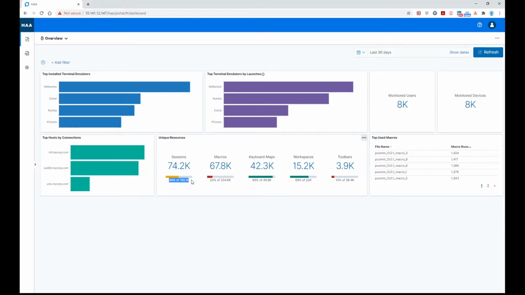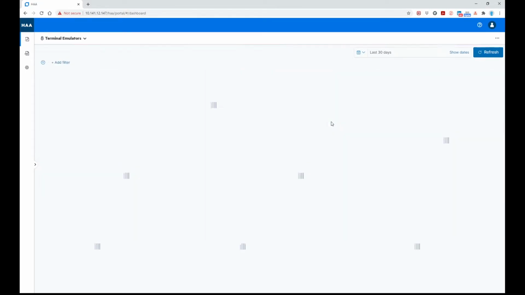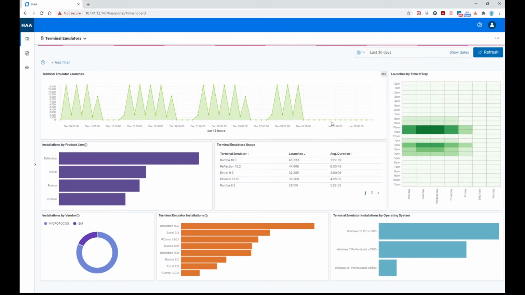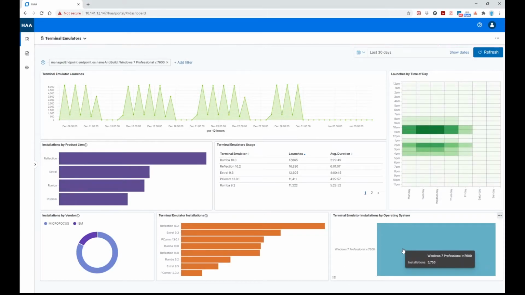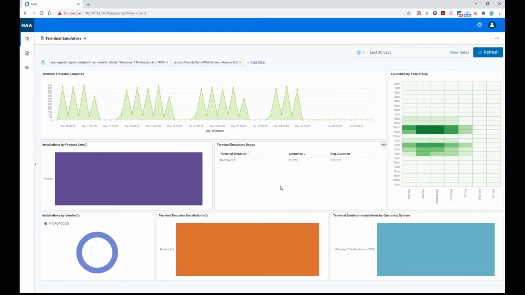So let's drill down to the terminal emulators dashboard. This dashboard lists information about emulators in the organization, when they are used, by date, day of week, and even hour of the day, and how they are split by product line, version, etc. For example, for the purpose of an upgrade scenario, we can identify which emulators are installed on Windows 7. We can then filter specifically for Ramba 9.2 and export the list of machines with this installation.